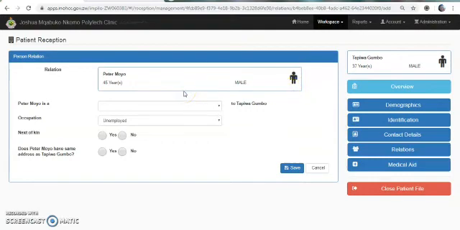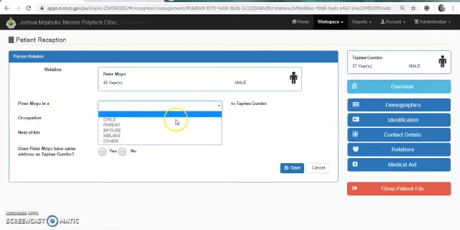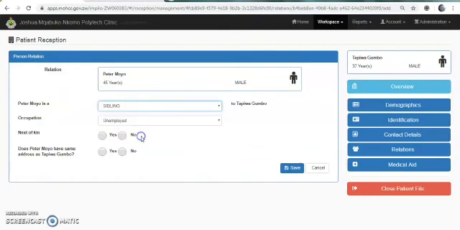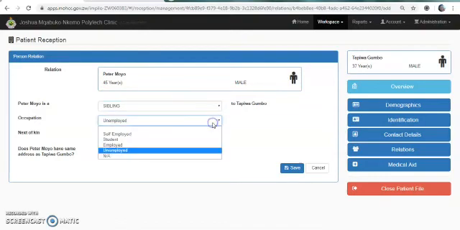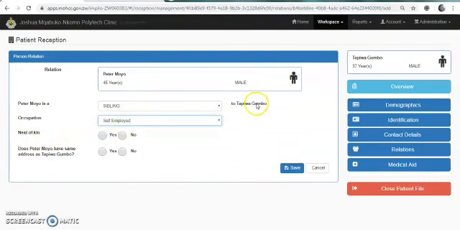So there's need for us to classify Peter Moyo and the relationship he has with Tapiwa Gumbo. I'm just going to assume that they are siblings. We'll also need Peter Moyo's occupation. Is he employed or not? Is Peter Moyo the next of kin of Tapiwa Gumbo? I'm going to assume yes. Peter Moyo is the next of kin.